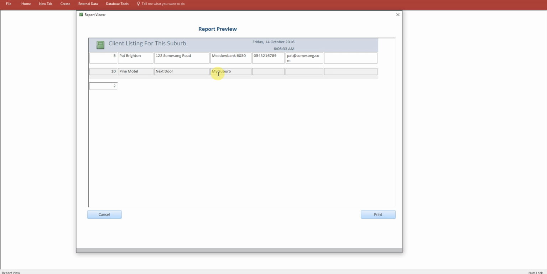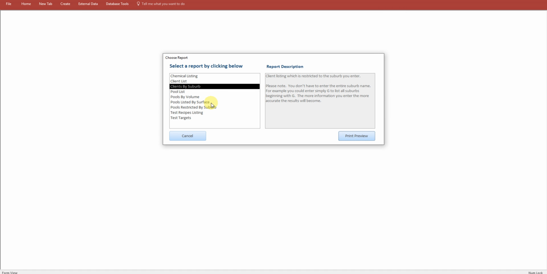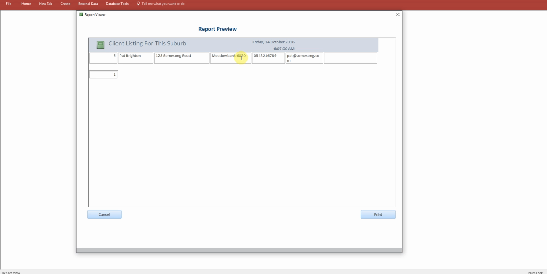Now remember, clients by suburb, this is restricted by what you enter, so the more I enter, the more the report will narrow down. So now I'm entering ME. Now it'll only show Meadowbank. If I'd entered MY, it would have only shown my suburb. The more letters I enter, the further along it would go. So if you had some other suburb, Melton or something, that began with ME, and you didn't want to show any of the pool owners in that suburb, you could go down MEA to show only Meadowbank.